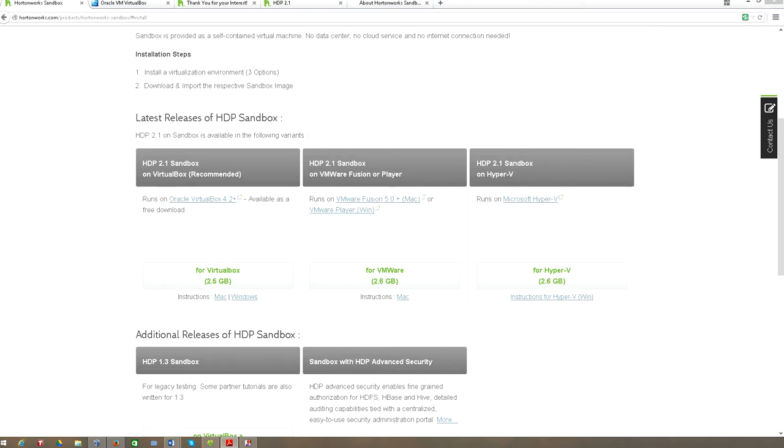The other requirements are you need to have either Windows 7, Windows 8 or a Mac. And HDP is supported by the latest version of Google Chrome, Firefox, and Internet Explorer 9. The browser-based functionality will not work with Internet Explorer 10, so you should go with Internet Explorer 9.